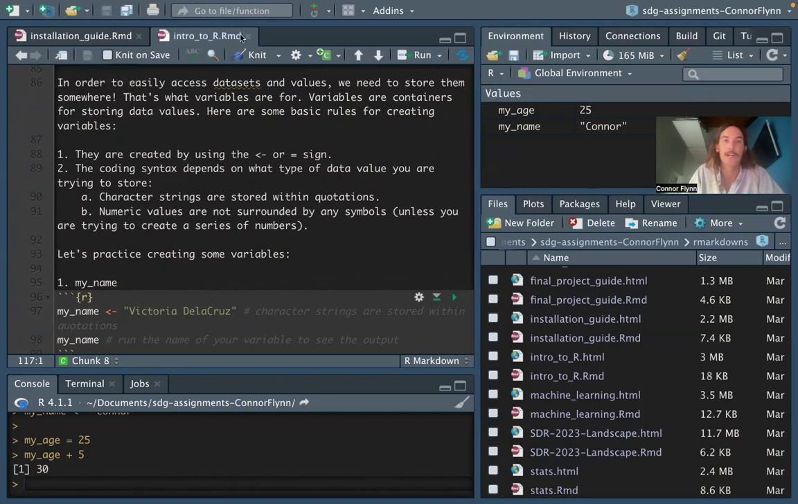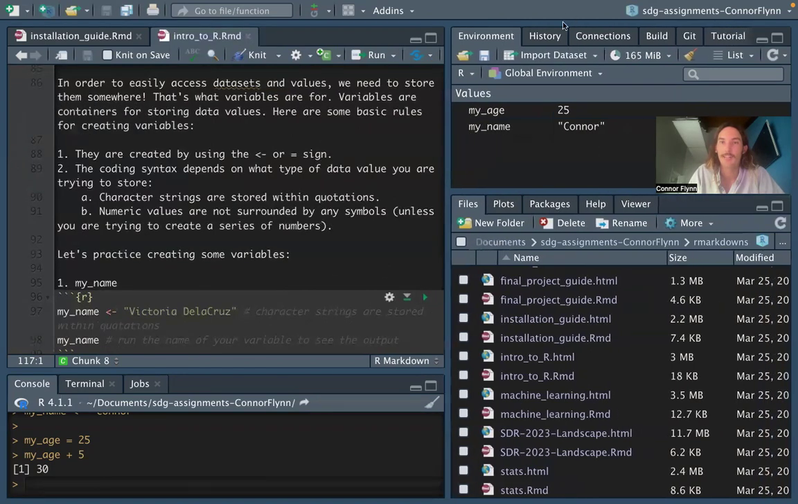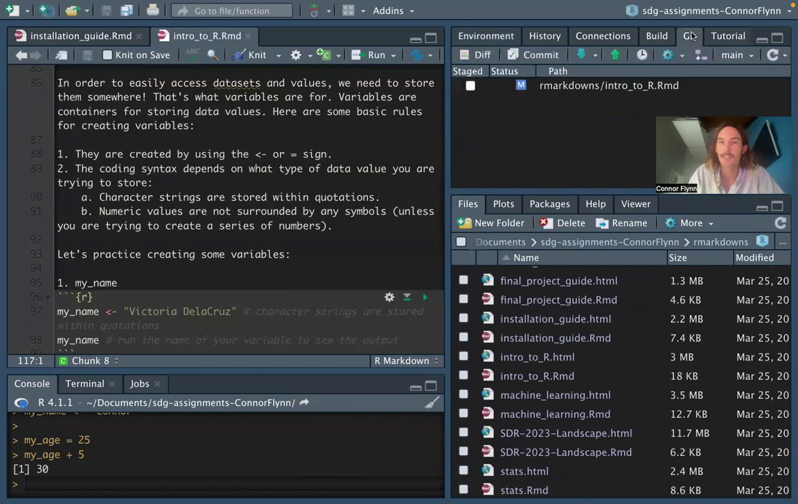Now you'll see it turns white. So this is the most recent version is saved. And what we'll do is we'll go to our top right pane and go over to Git. So we have environment, history, connections, build, and Git. And in Git, we should see the file that we just made a change to.